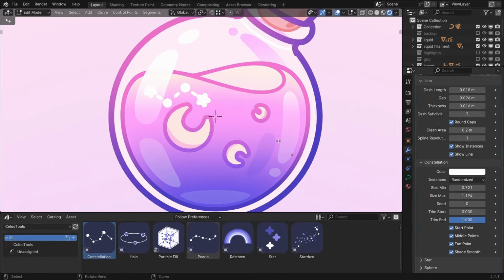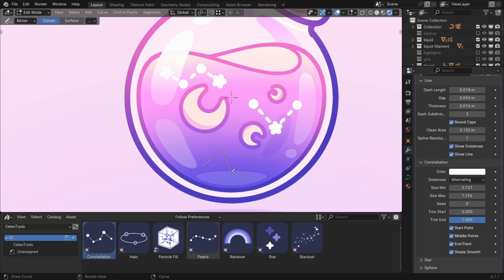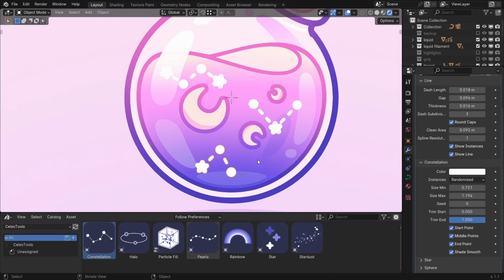Alright, let's duplicate it. This time I'm gonna use the curve pen tool, because it's more accurate. After some tweaking, here I can choose from different instance types. So you can see how easy it is to add constellations with this tool. And thanks to all the settings, all kinds of constellations can be made. I wish I made this sooner, because now it's actually fun to add these and not a painful process.